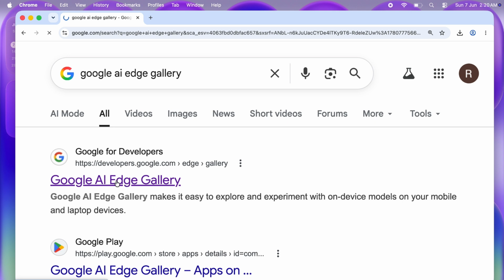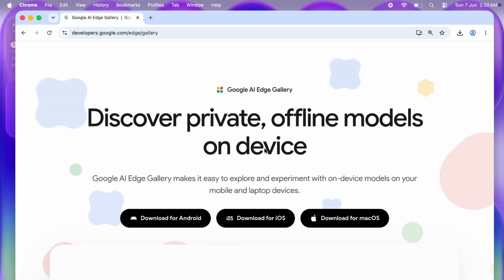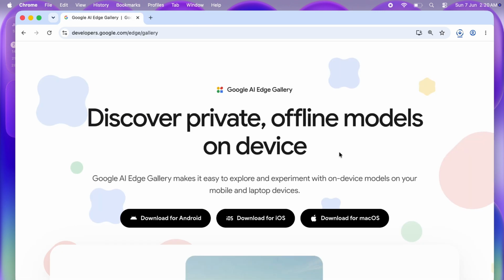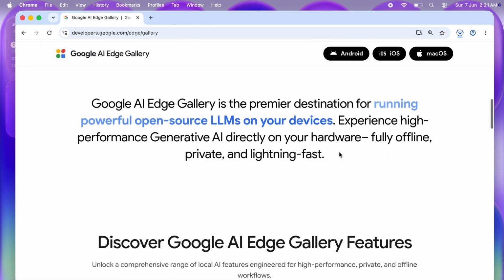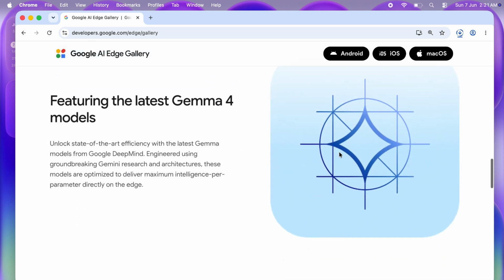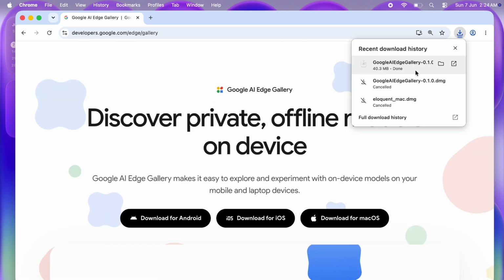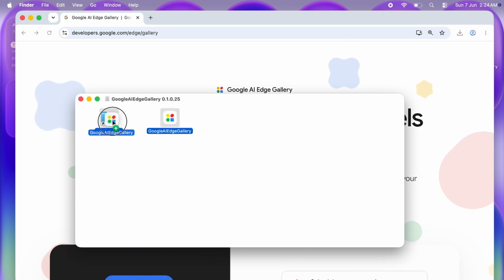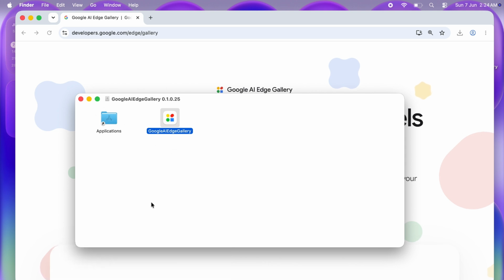Select it, and here we are having the download options for Android, iOS as well as Mac. Just click on the Mac one, and if we scroll down, we'll be having some explanation of the features that these offers, so you can just go through it. It is around 40 MB in size, so just open it. So drop it inside applications.